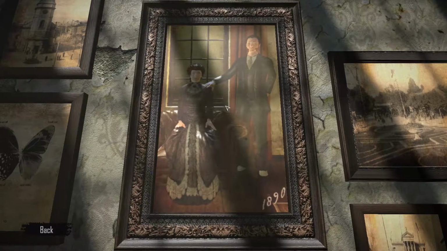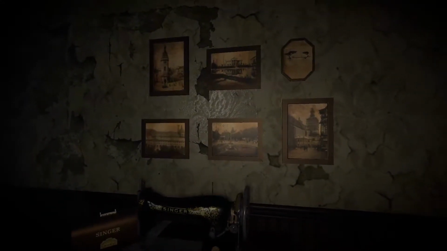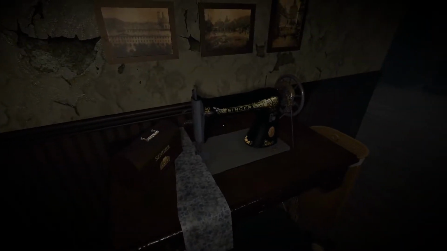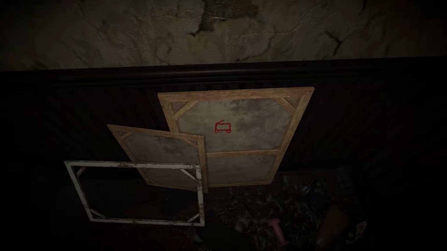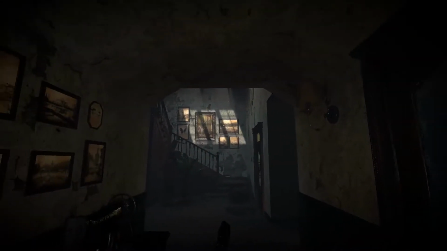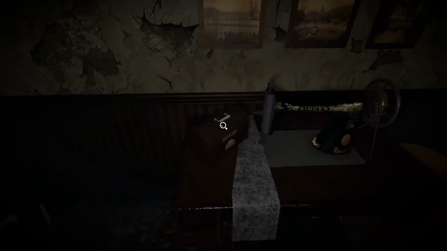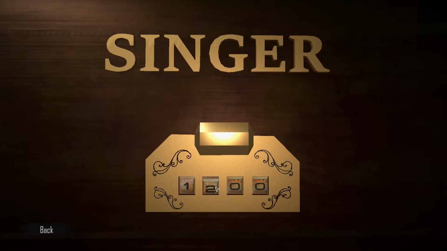Okay, so that must be the husband and wife, 1890. It's kind of a weird place to put the date. Although this doesn't seem like an 1890s house, so let's see, more photos. Singer. What is this? Okay. Did it do anything? I don't think so. Let's see. Well, the only number that we've seen so far is 1890. And if this doesn't work, I'm gonna try 1900 because the daughter was gonna be 20 years and this might be a gift. You never know.